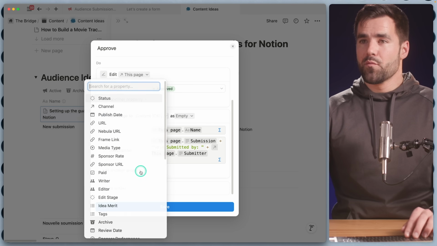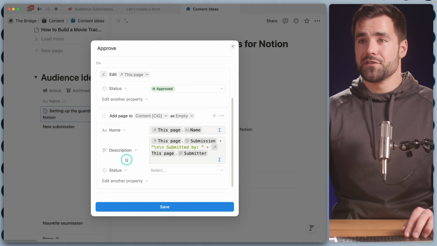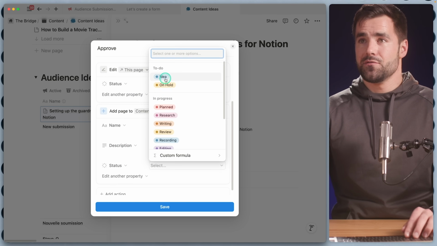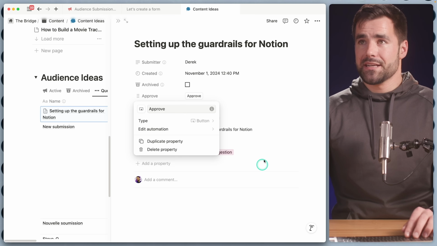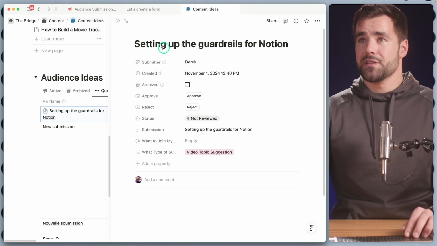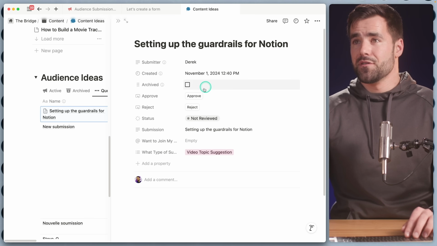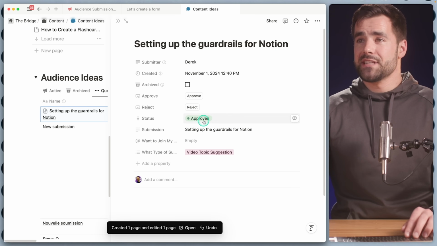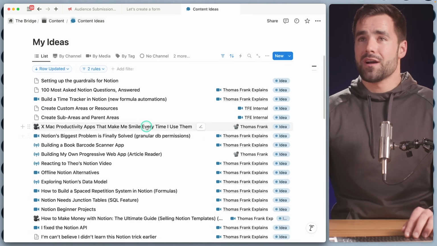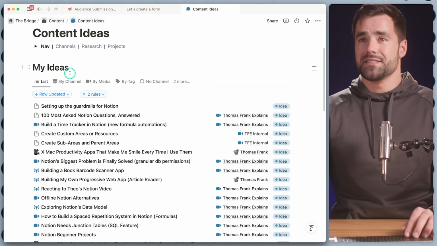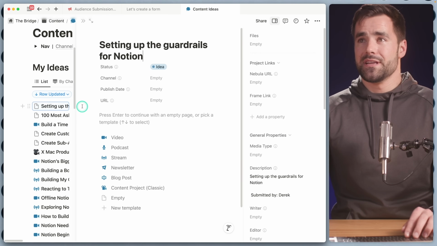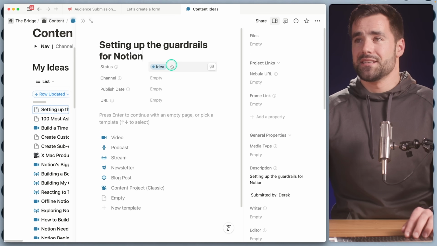Finally, I'm going to add one more property. We're going to set the status of this new page in our content database to idea. And just like that, if I go ahead and approve this, I've now set the title to setting up the guardrails for Notion. We're going to get approved status set on the page itself. And then if we go up to our ideas view in the content ideas database, setting up the guardrails for Notion is right there, and the status is set to idea.